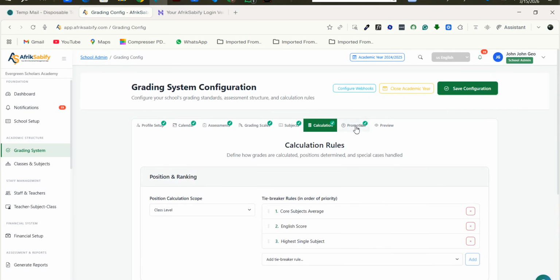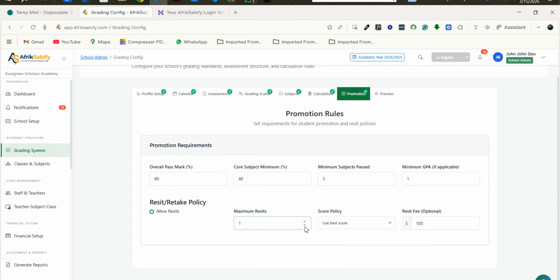We have the promotion center, where you set requirements for students' promotion and receipt. We have the overall pass mark, the core subject minimum, the minimum subjects passed, and the minimum GPA if applicable. And we have the receipt or retake policies here. The maximum receipts: you can just click on the down arrow to reduce, and the up arrow to increase.